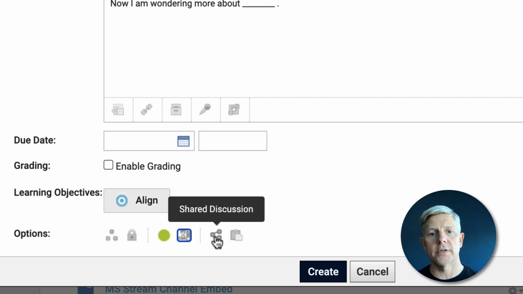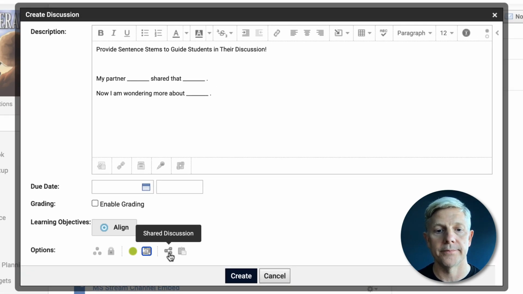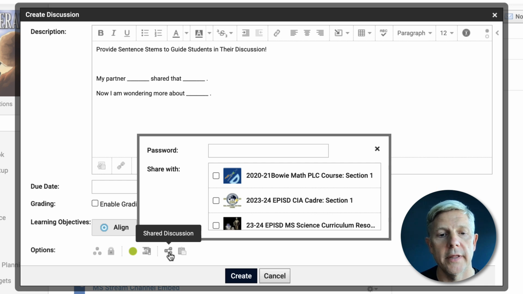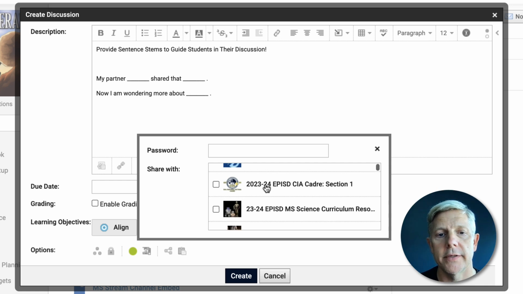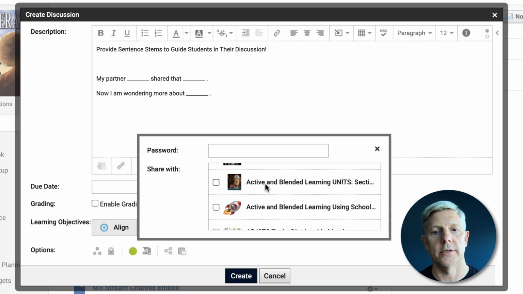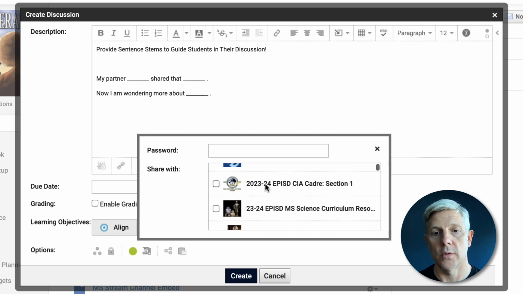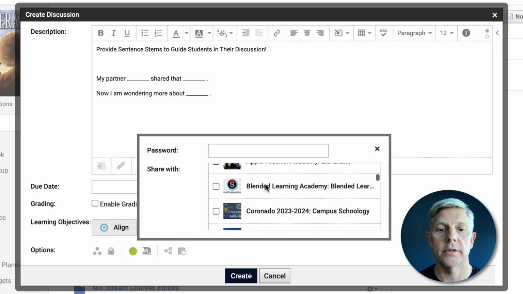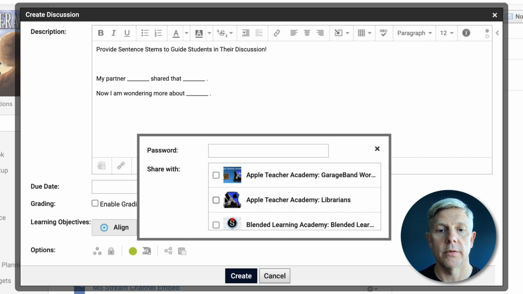Now, it's important to know that once you've created a discussion and you go back and try to edit, you won't see this feature anymore. It's only there when you're first creating it. So if I click on that shared discussion, I'm able to password protect it, but then I can share it to any other course where I'm an administrator. Okay, so I'm just going to pick another course here where I'm an administrator and then share it with that one. I'm not going to put a password on this one.